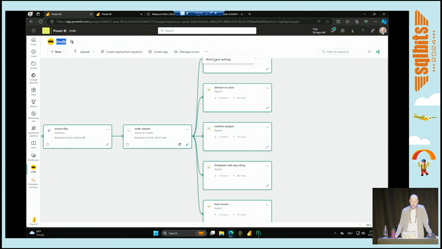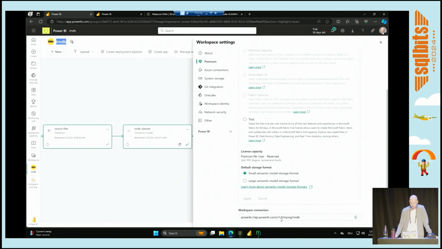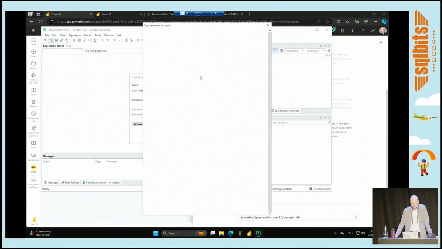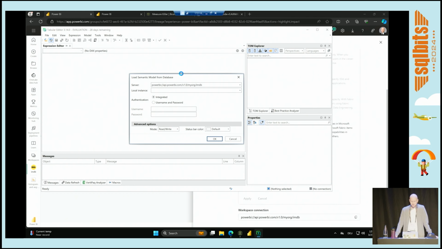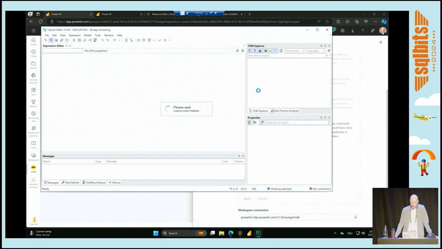Every premium workspace has this little server address, the workspace connection. That's what I connect to. It also runs through my Microsoft account. And then I get this data set. I'm going to connect to the data set, and then I have my tables here.